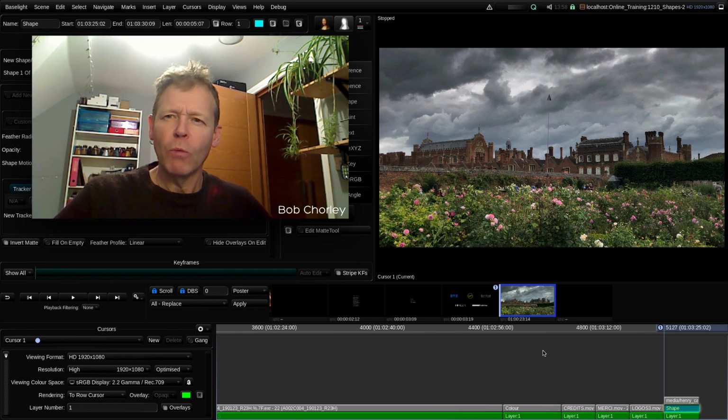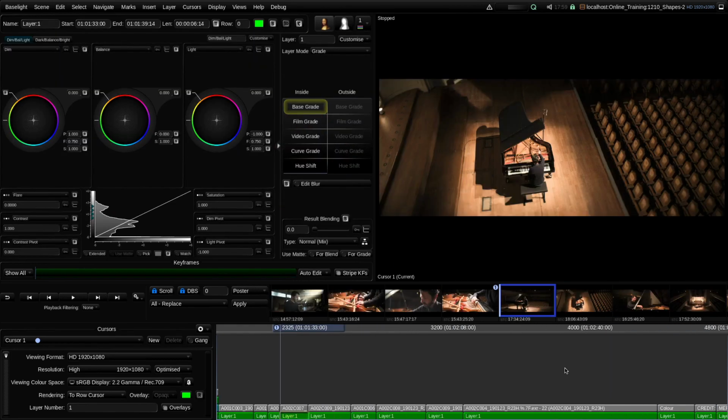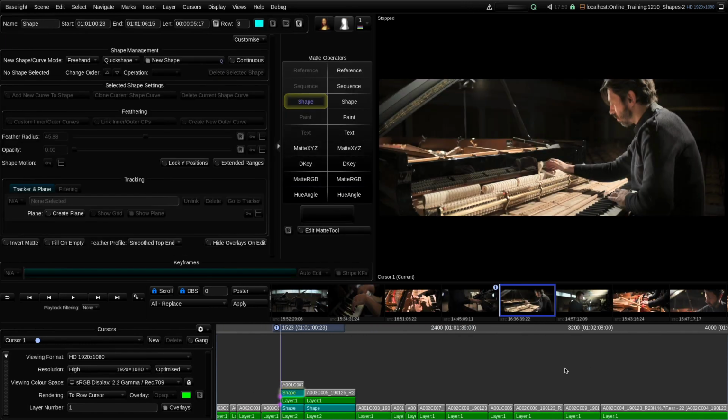There was one question. I'm not entirely sure whether I understood it correctly, but it did make me realise that I'd forgotten to show you how you would move the centre handle, or the handle of a shape or a curve, to a different position. So I'll just jump back to the shot that I was drawing the shapes on originally.